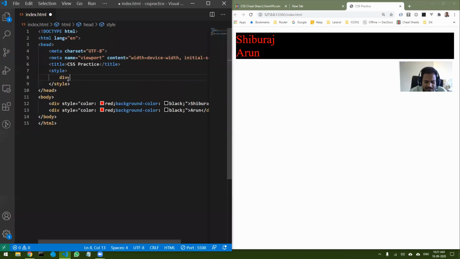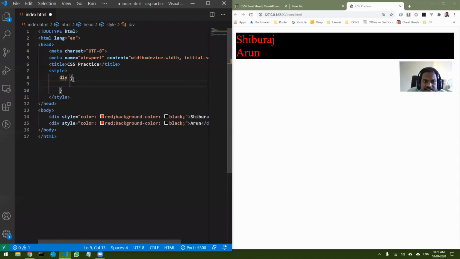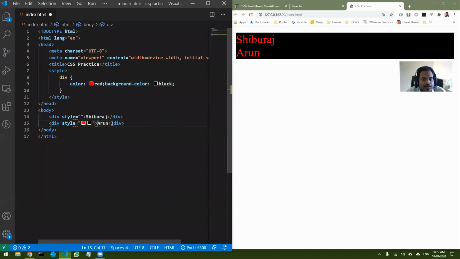All the elements that are div. Then you have to start with curly braces, and inside this you can put all your CSS code. When you put anything over here, that will apply to all the divs in your page. Let me copy this from here and paste it, and remove these two lines. This also I will remove, and this also I will remove. Now I don't have anything in the style attribute. Now everything is in the style tag.